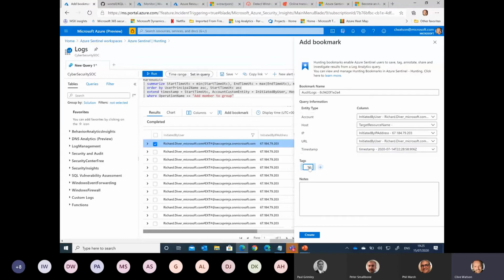I could put some tagging in. It's a very small text box at the moment, so we're going to make it bigger, and I can put some notes in. It was Paul, and number one. I might put some notes in there while I'm investigating this, because I might be looking at it and saying, right, okay, I've seen Paul do this. When I hit create, it will save it back into the Log Analytics workspace for me.